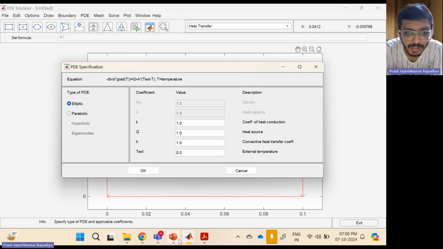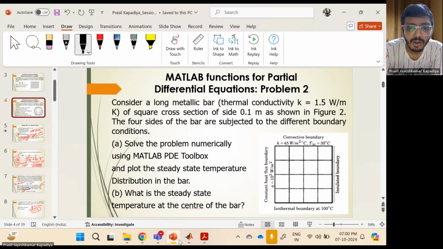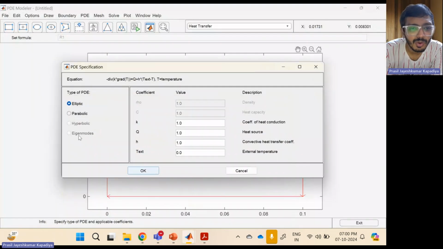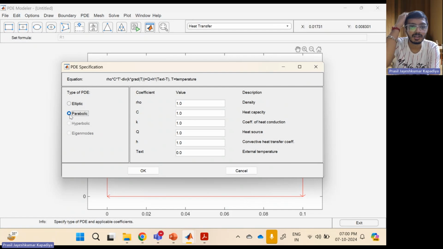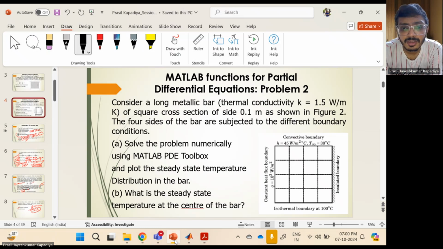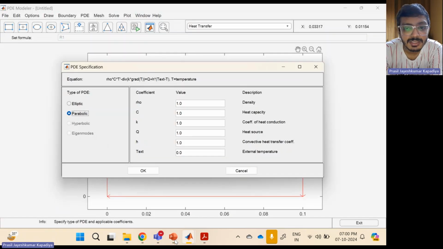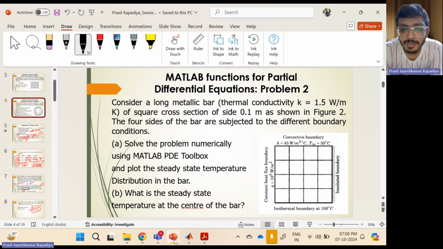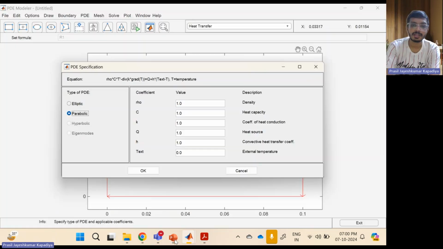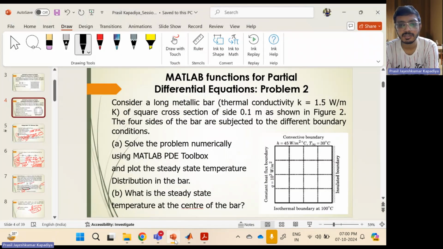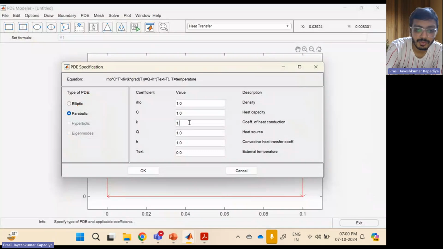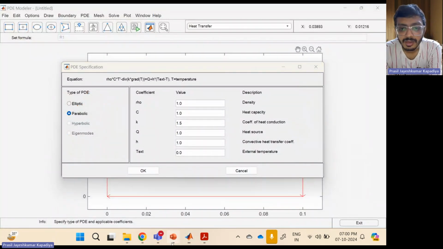What is the value of thermal conductivity? Is our PDE elliptic? No, it is not elliptic. It is parabolic. So rho, what is the value of density? It is not given, so let's skip it. What is the heat capacity? Heat capacity is also not given. Let's skip it. Thermal conductivity is 1.5, so let's change the value of K to 1.5.